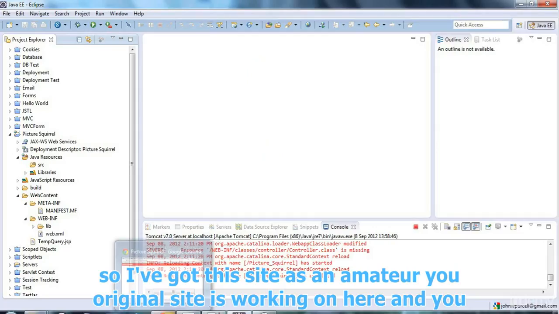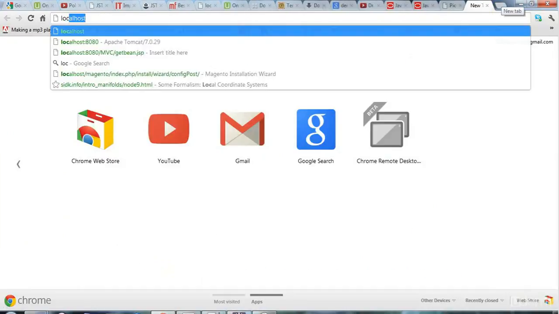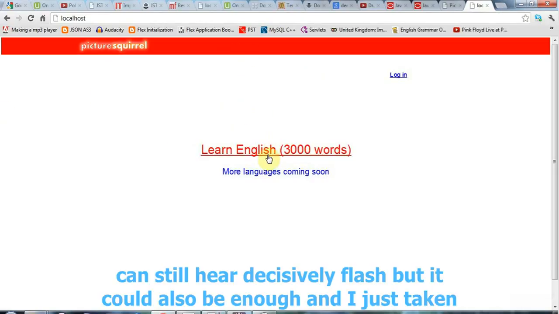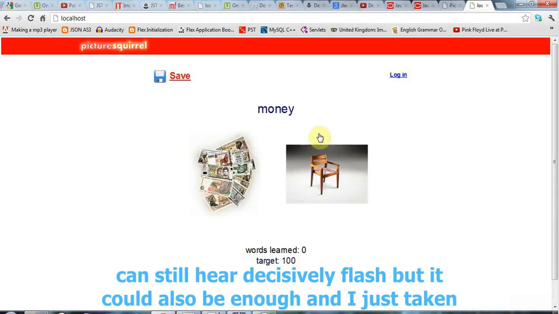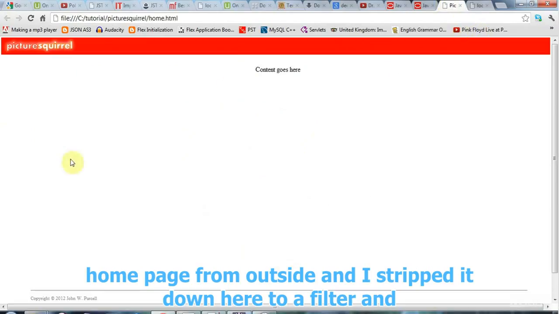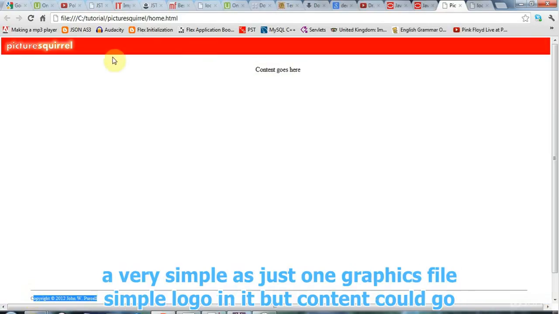So I've got this site. Actually, let me show you the original site that I was working on. This is my site here, and you can do stuff here. This is actually Flash, but it could also be an applet. I've just taken a kind of homepage from that site, and I've stripped it down here to a footer and a header. There's a footer here which just has a copyright notice in it at the moment, and a very simple header with just one graphics file, a simple logo in it, and the content could go here.